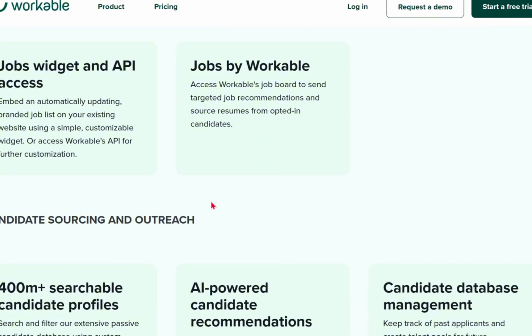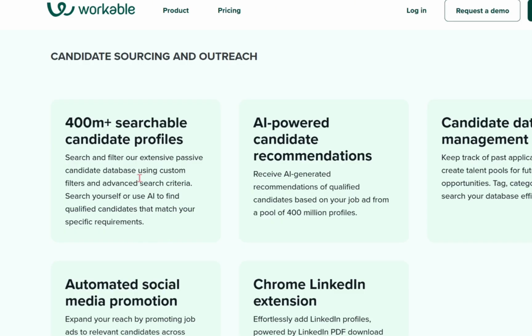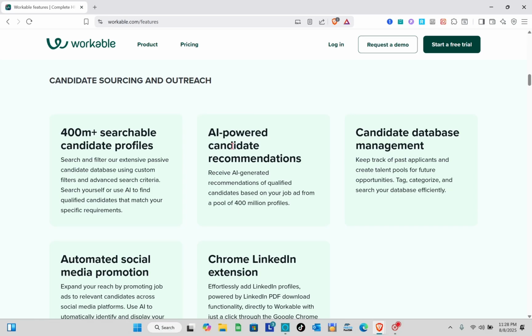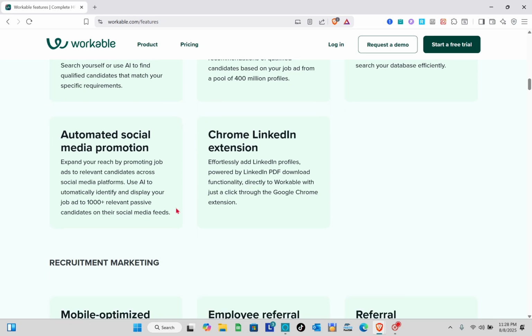Now for the candidate sourcing and outreach, we have 400 million plus searchable candidate profiles, so you can search and filter our extensive passive candidate database using custom filters and advanced search criteria. Search yourself or use AI to find qualified candidates that match your specific requirements. We also have AI-powered candidate recommendations, candidate database management, automated social media promotions, and a Chrome LinkedIn extension.